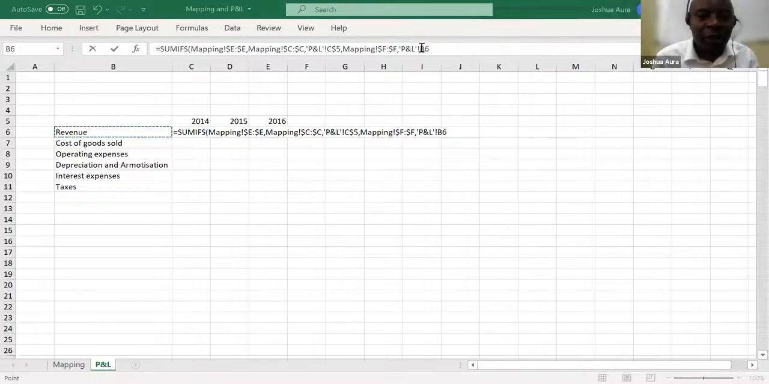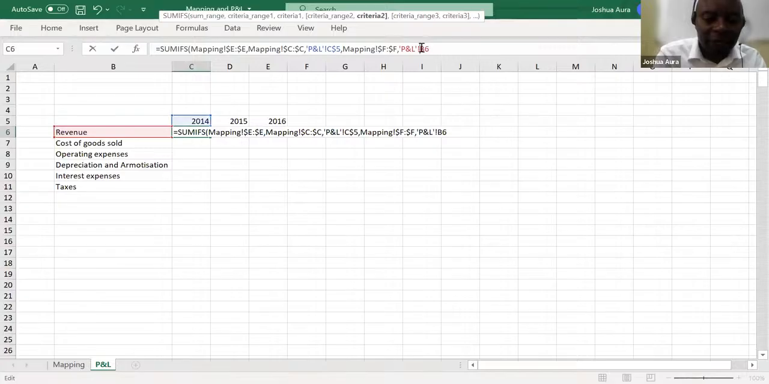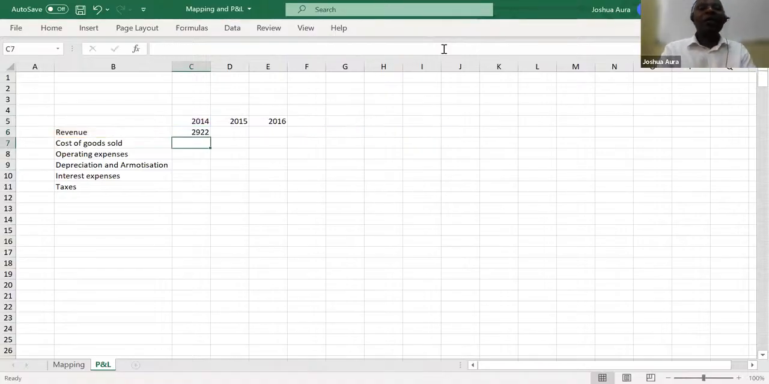So you come and lock there. You lock B by putting a $1 there. Then, ladies and gentlemen, you close your bracket, and that is it. So you say enter. When you say enter, we are getting revenue of 29, 22.